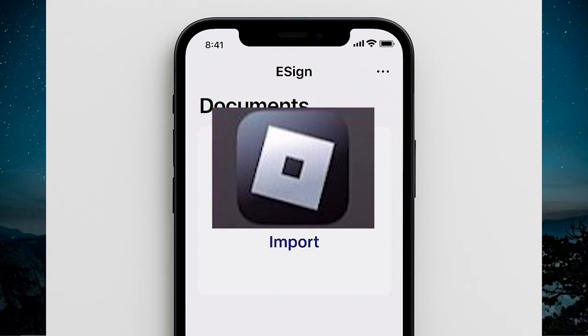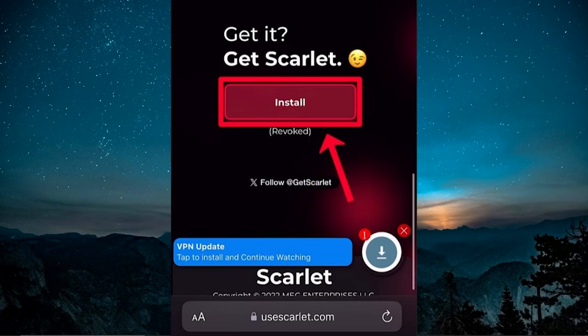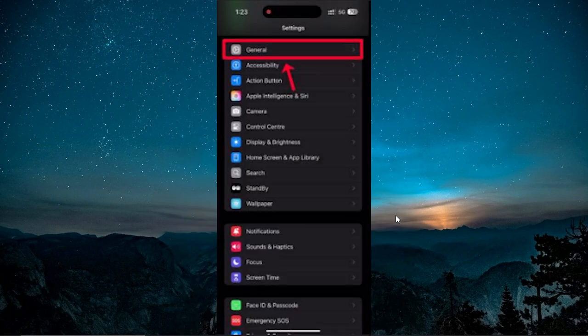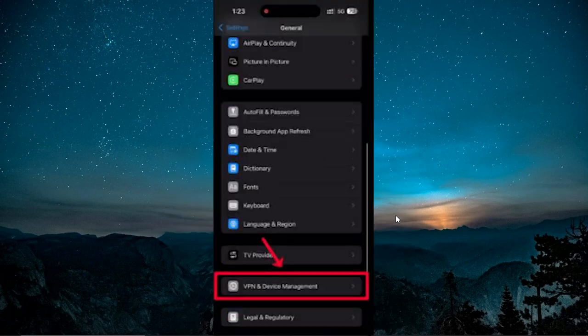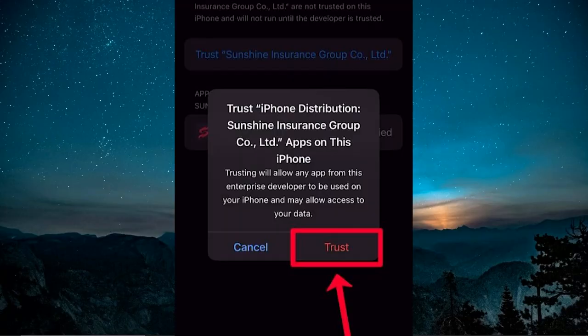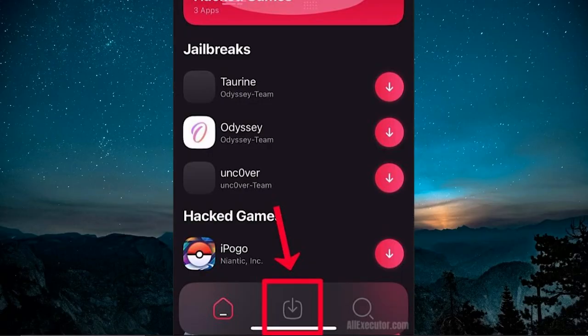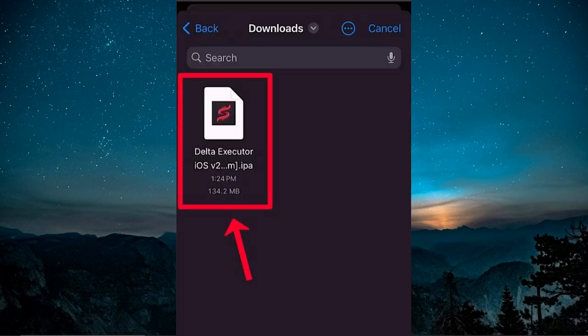Next, the Scarlet method. Download the Delta Executor IPA and the Scarlet app from usescarlet.com. After installation, navigate to Settings, then General, then to VPN and Device Management, and trust the Enterprise app for Scarlet. Open the Scarlet app, tap the sideload icon, and select the Delta Executor IPA file to begin installation.